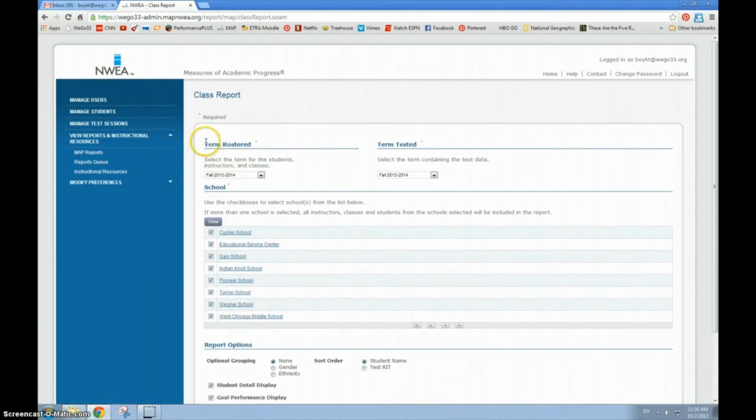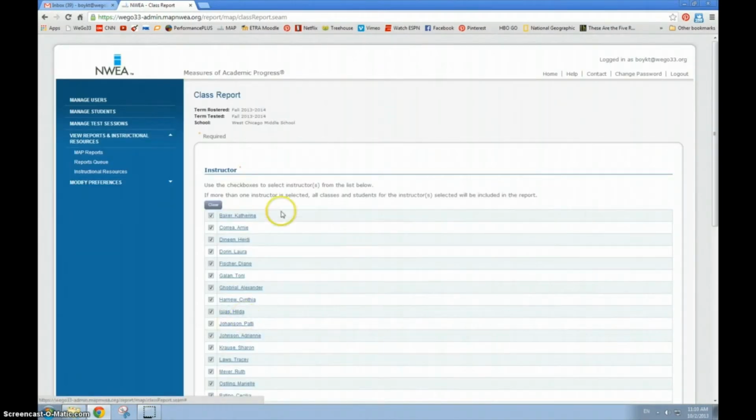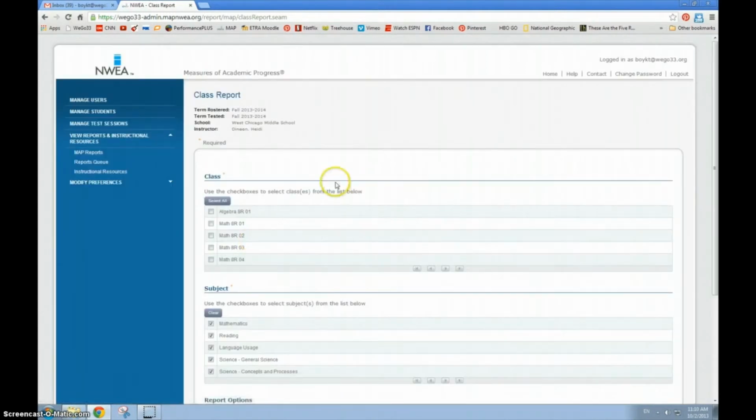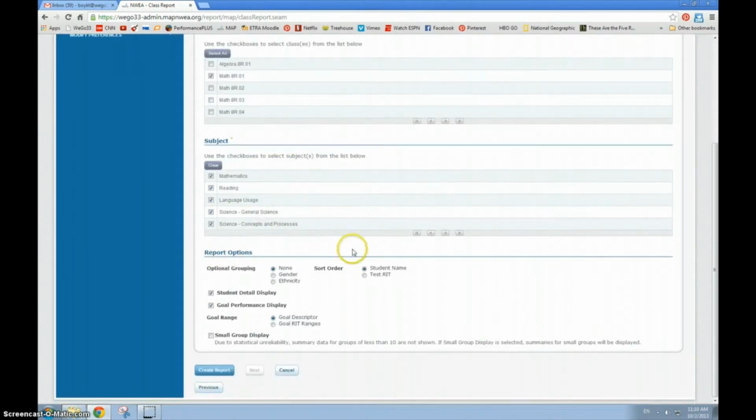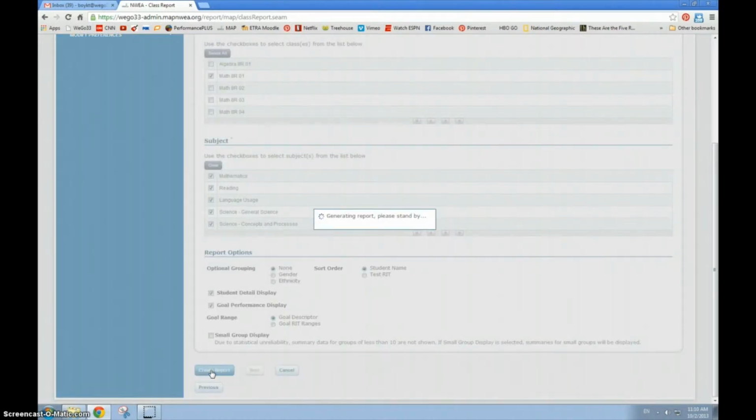Again, I'm going to select term rostered, term tested, and select the school that I work at. I'm going to use Mrs. Deneen for an example. I'm going to select my class, and then you have these options at the bottom to sort by student name, by RIT score, by gender, by ethnicity. I'm simply just going to create a report. This report's a little more data heavy, so it may take longer to run than the other reports I've showed you so far.